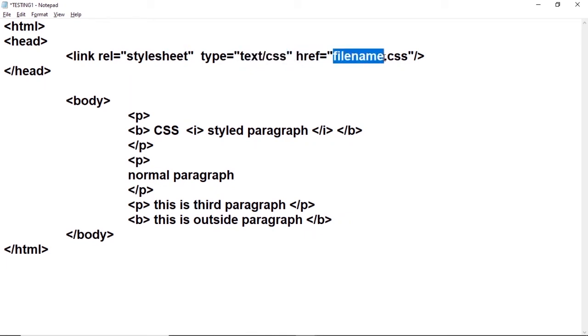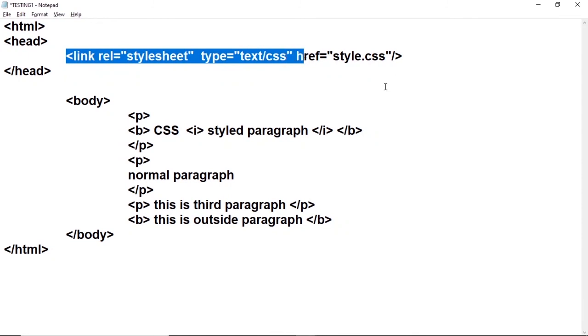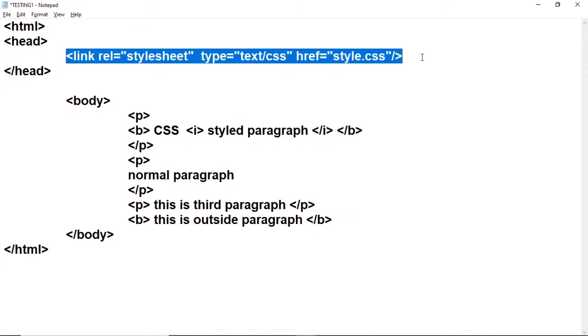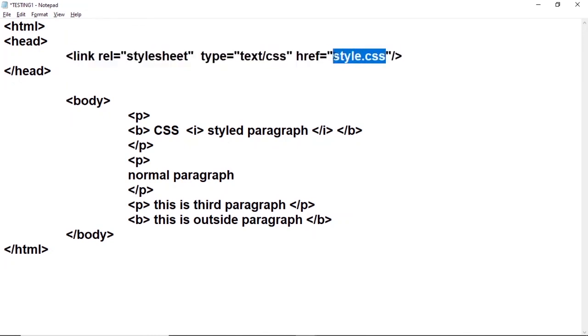The file name we gave is style. Since both the files are in the same location, that is desktop, I am not mentioning the path here. Otherwise you have to mention the path like this, in which drive it is present. The CSS file is on the desktop and the HTML file is also on the desktop, so I am not mentioning the path. So this is the line which links this particular CSS to this particular file. That means in this line we are importing this CSS style.